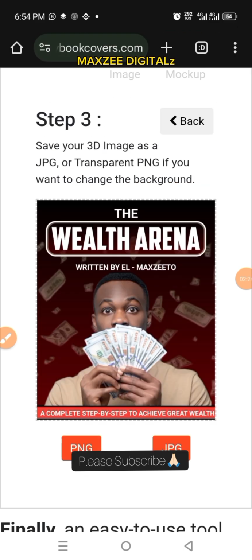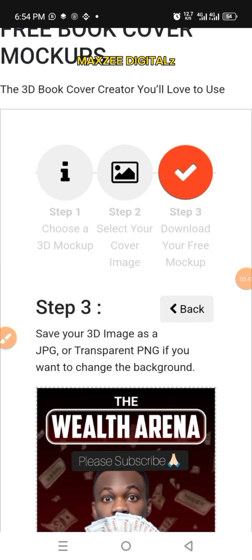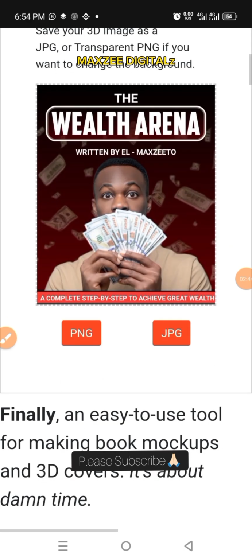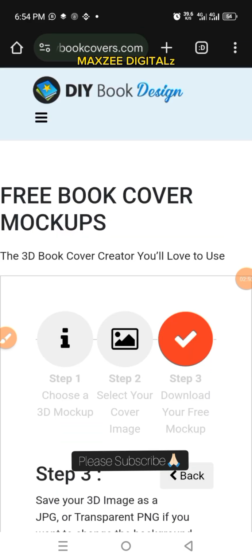So you can download it in PNG. PNG means no background, and JPG requires a background. So download it in JPG, and it will be very nice. It will be downloaded successfully. Let's be patient. You can go and access it on your recent files or your gallery. I'm downloading it multiple times so that I'll teach you something.